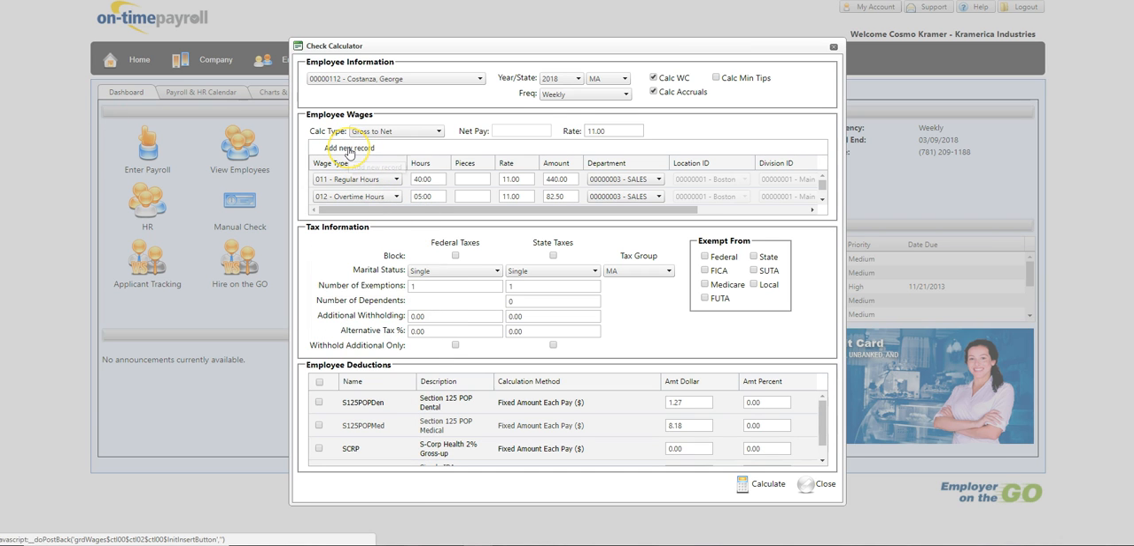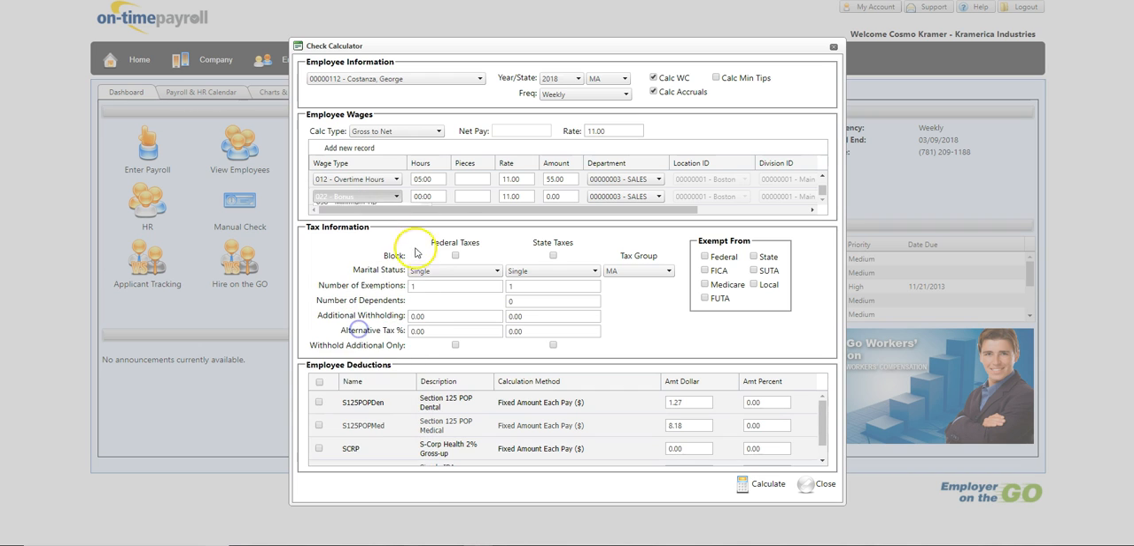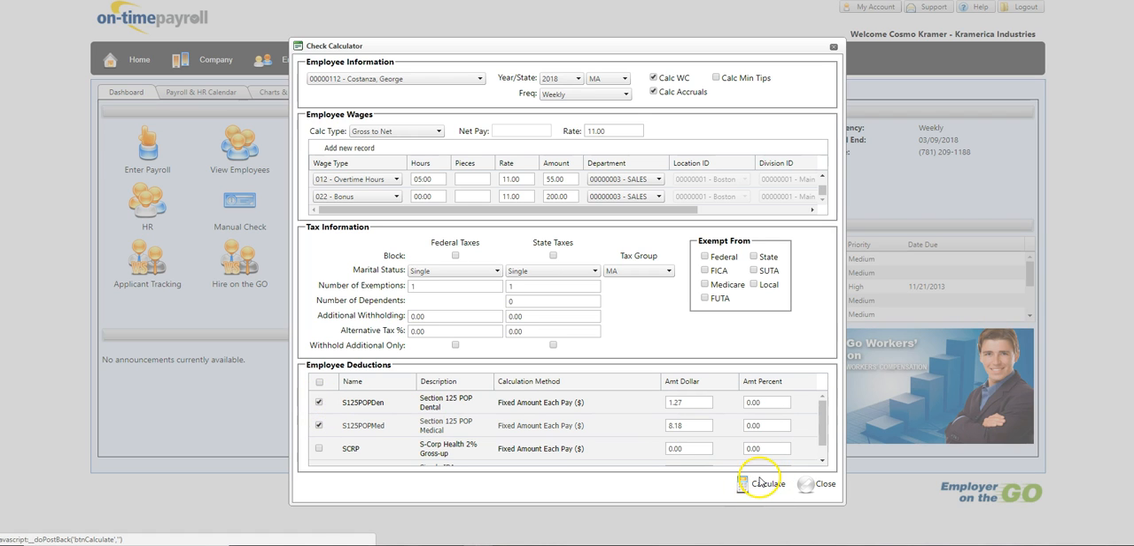If they had a bonus, you can add another record, scroll down, type in bonus, and then you can type in the amount right here in this column. Tax information is automatically generated from their profile, and any deductions if you want to include their dental and medical. This is by default unselected from the system, so you want to select it if you want to include that. Then at the bottom, click Calculate.